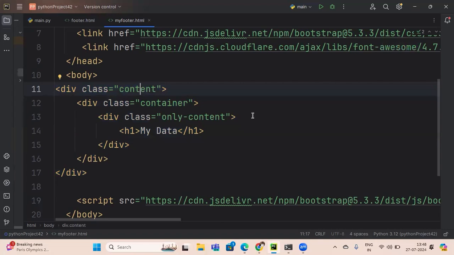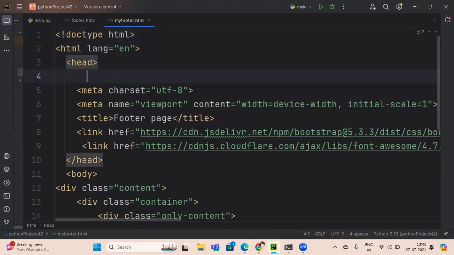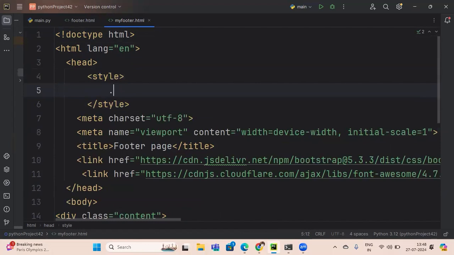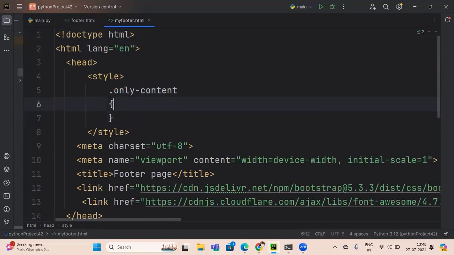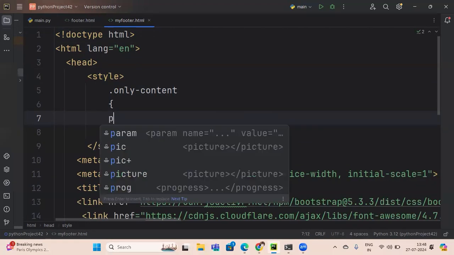What we need to do is go to the top. I'm writing the internal CSS, so take the heading as style and take the class name. What is the class name? Only content is my class name. Then I will write the padding, because we want everything to be on the left and right.